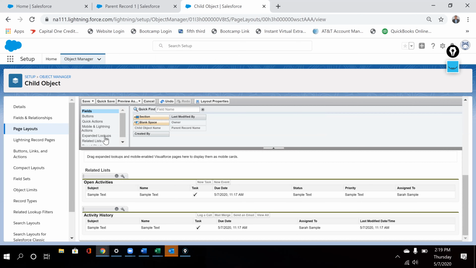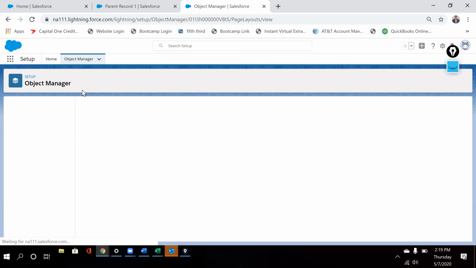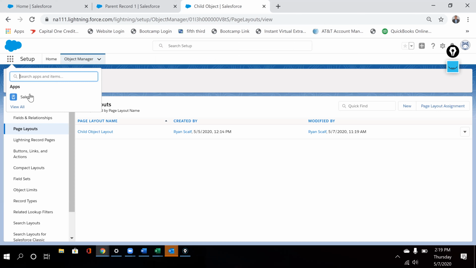Are there any related lists I'm going to need other than activities? There aren't any because there's no child objects associated with the child that I created. So I created my objects, created my relationship, created my tabs, did my page layouts. So now you should be able to go into the app and create a parent record.